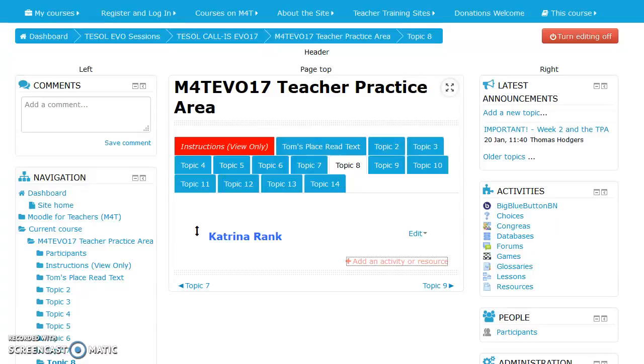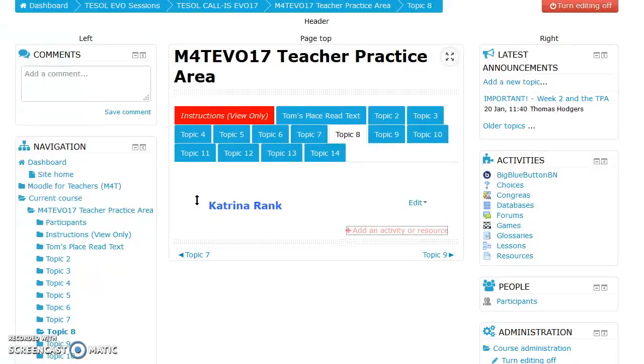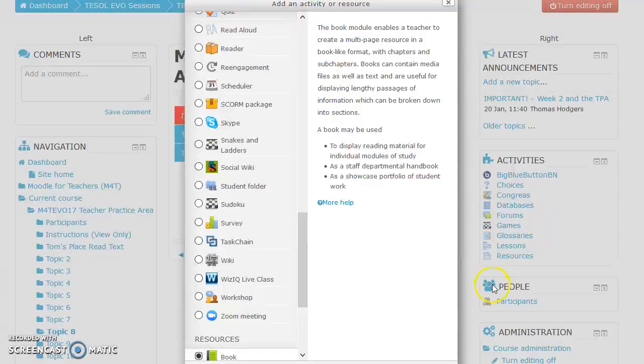Hello, this is Katrina Rank, and I have managed to create my little topic area, topic 8, which is the teacher practice area, in which I believe I'm meant to be playing around with activities or resources. So for now I thought we might look at resources first.